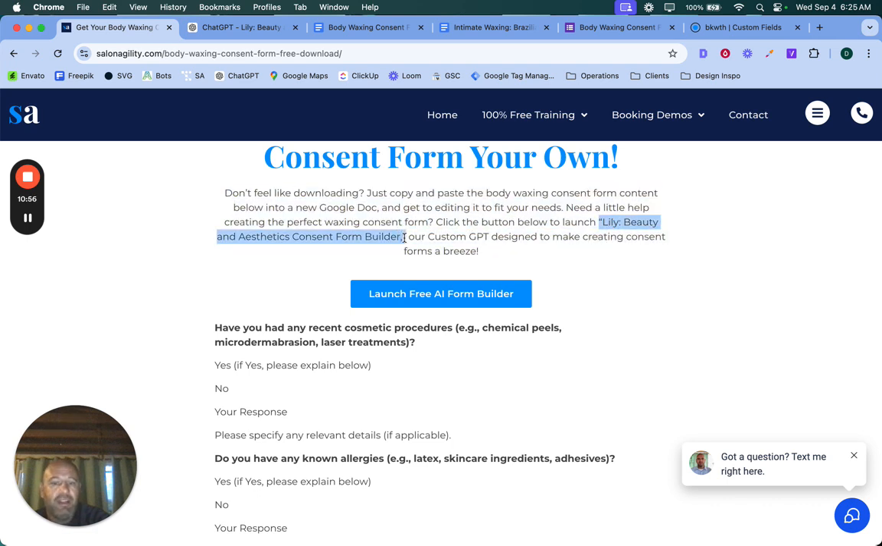But yeah, so Lily is a bot that I designed to help beauty and aesthetics businesses. So med spas, salons, body waxers, lash artists, body sculpting, you name it, anything in that broad category, helped you guys create your consent forms.